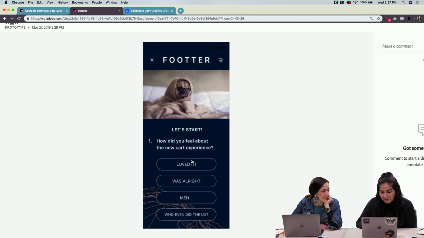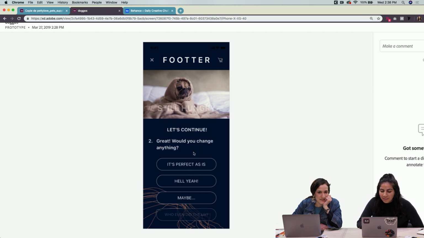Okay, let's start. How did you feel about the new cart experience? I'm done. Loved it. So this was for getting the user to rate the experience. Okay. Would you change anything?